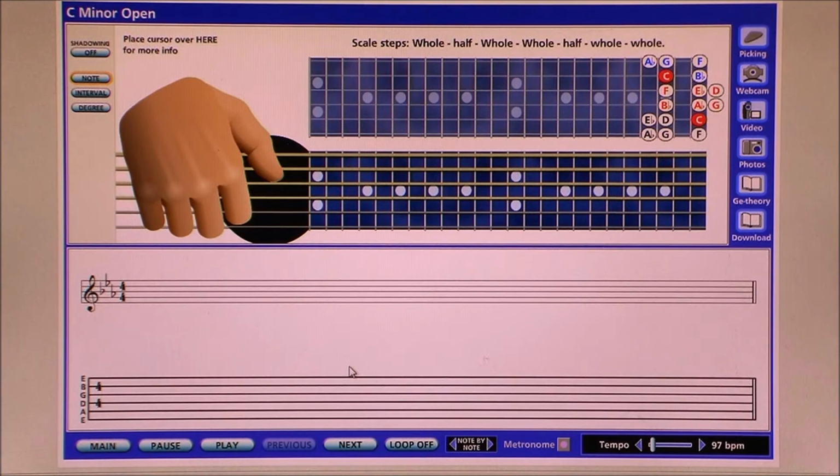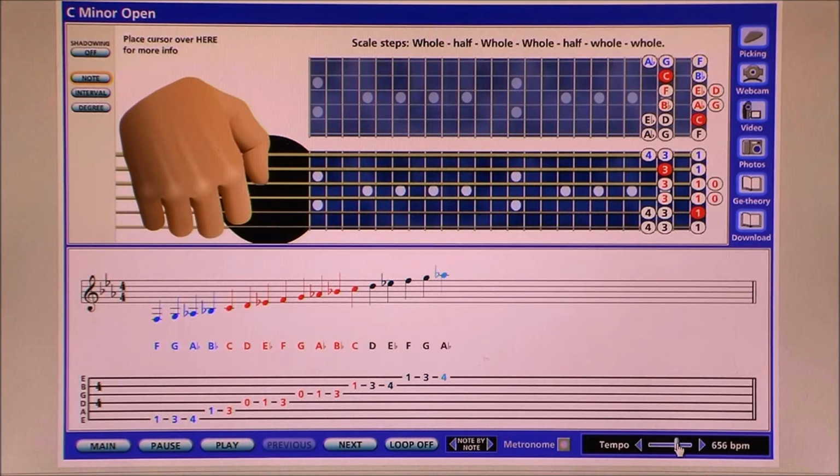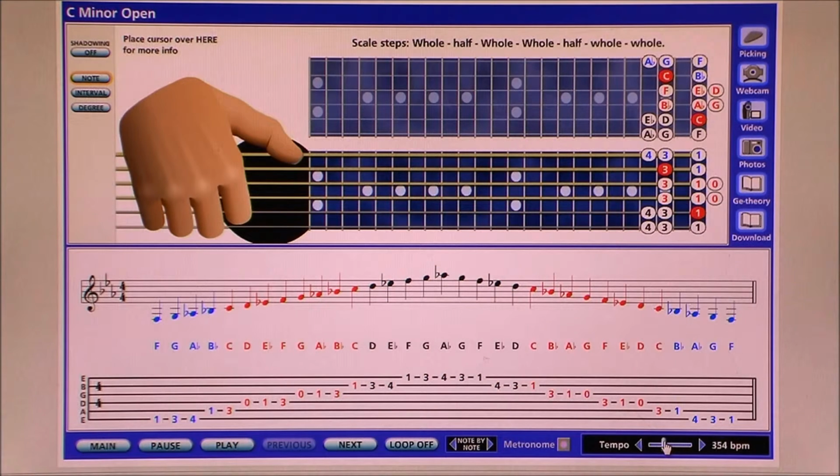Now we're gonna play that lesson again. I'm setting the tempo speed at 97, 97 beats per minute, and start playing. I can go faster, look, or I can go slower. Now I'm gonna put loop on to keep going over and over so I can learn it.